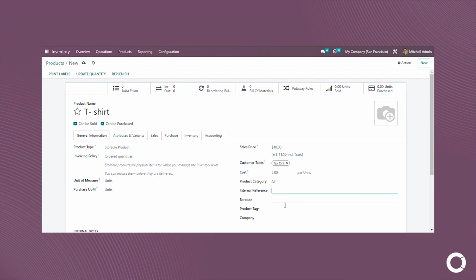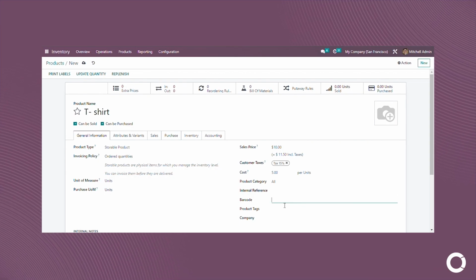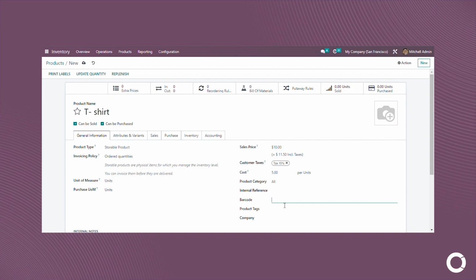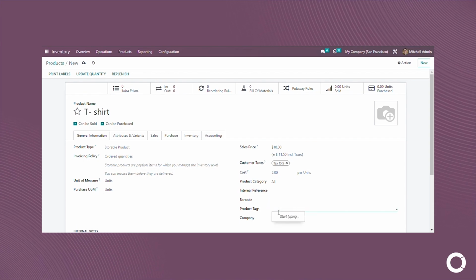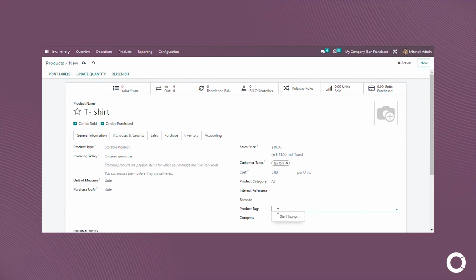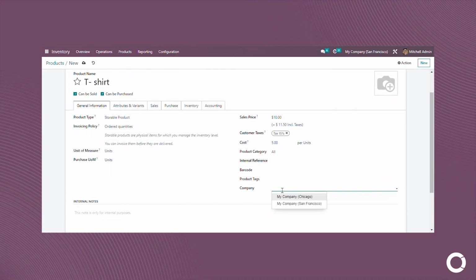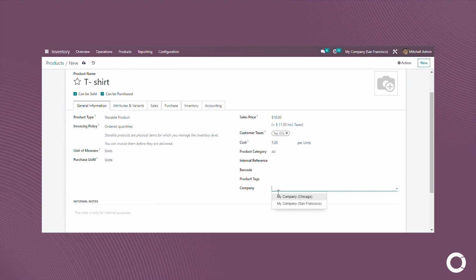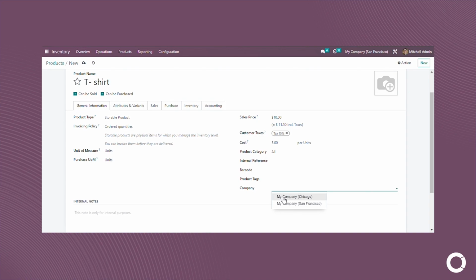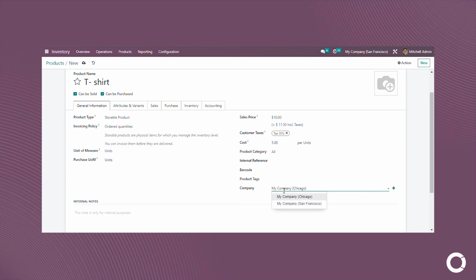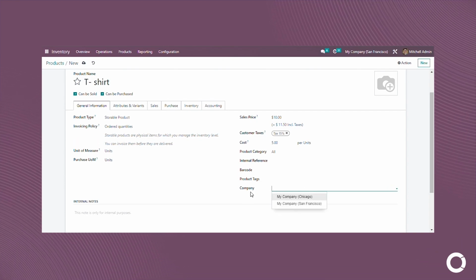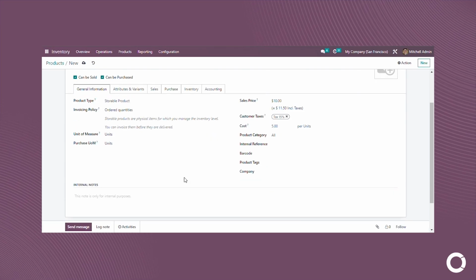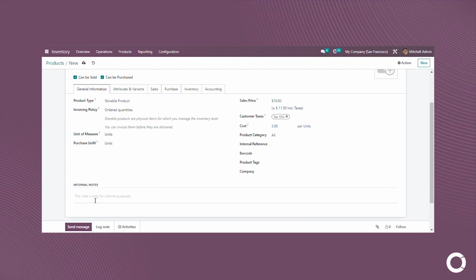We have the barcode option here. If you have mapped a barcode to your system, then you can automate all inventory transactions without any human interaction. Tag the product in the Product Tag option to help you sort and filter products. The company field is to be mapped if your company is a multi-company or has multiple divisions. By mapping the company, this product will be displayed only to that specific company. If you leave this blank, the product will be available for all the companies or divisions. Add any internal notes if necessary.